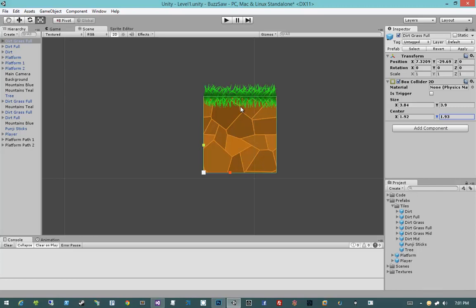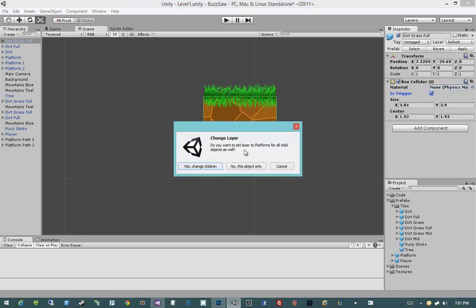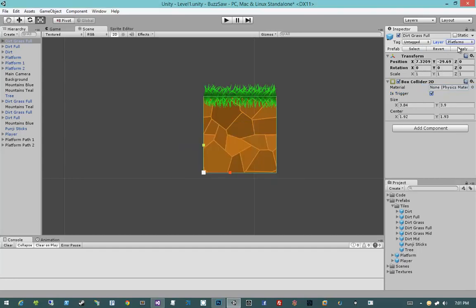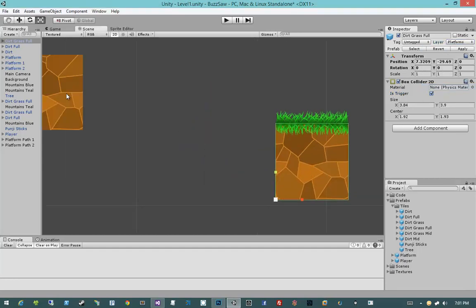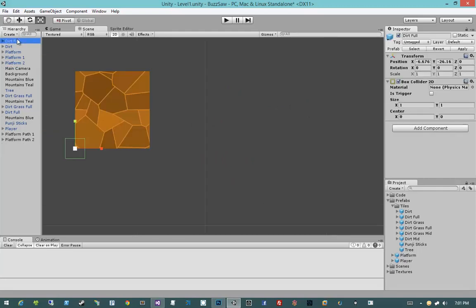Okay, so let's make sure we set isTrigger to true, set the layer to platforms, set it for all the children, hit apply. We have now done our dirt grass full. All right, let's do our dirt full.